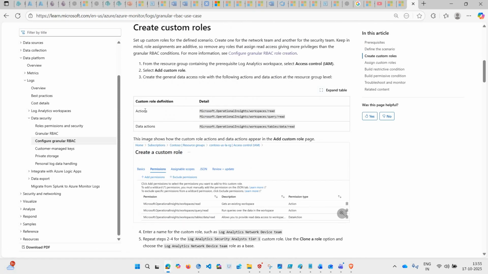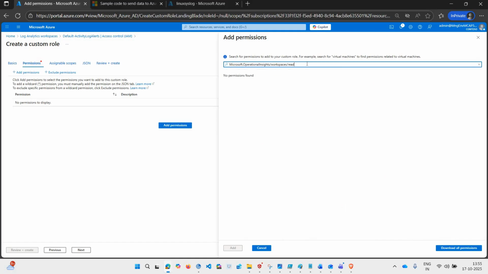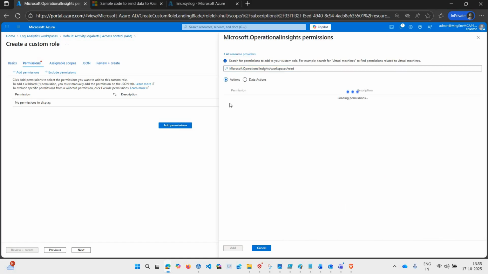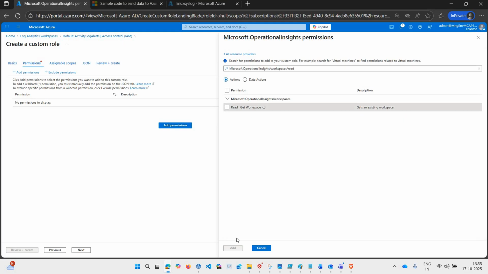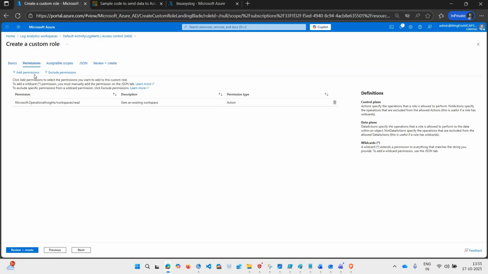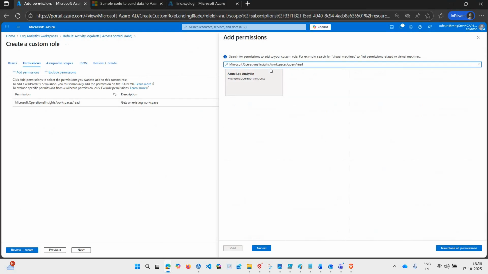So here we will define the actions and data actions. Just copy the action field first and put it here. So we are giving the option for us to read the available workspace. Just add it here. Add permission again. For workspace, query read. You should be able to query and read.